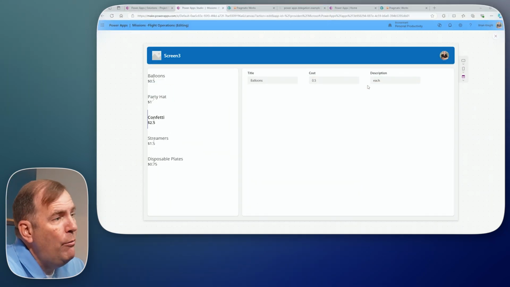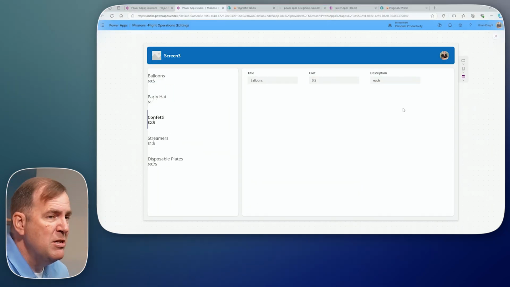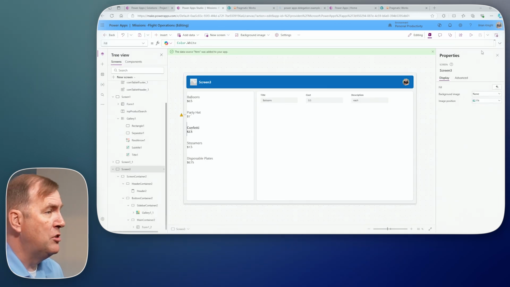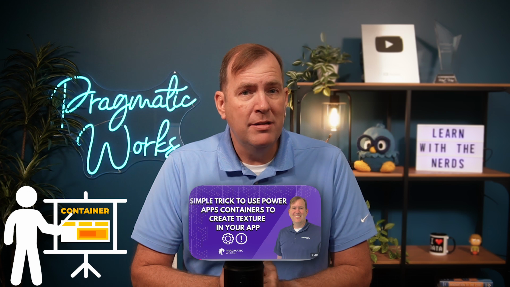Containers are an easy way of making this more responsive with a minimal amount of work. They do require some learning on that. We do have some videos on how to use containers, but they make it a lot easier for you to manipulate this on an iPhone or an Android or a tablet device that are more small.